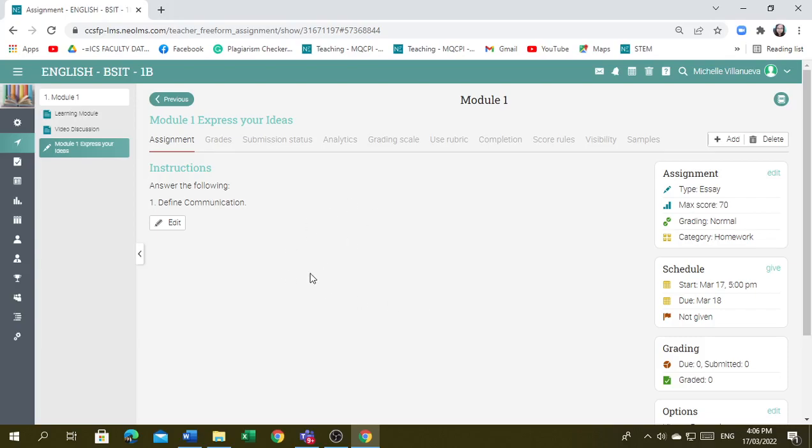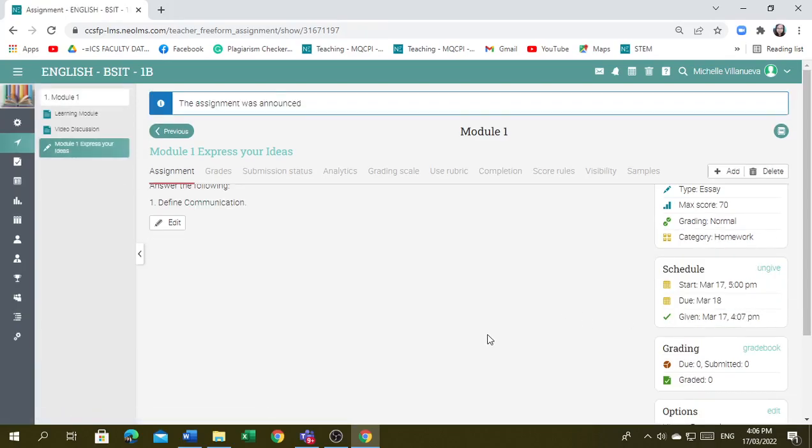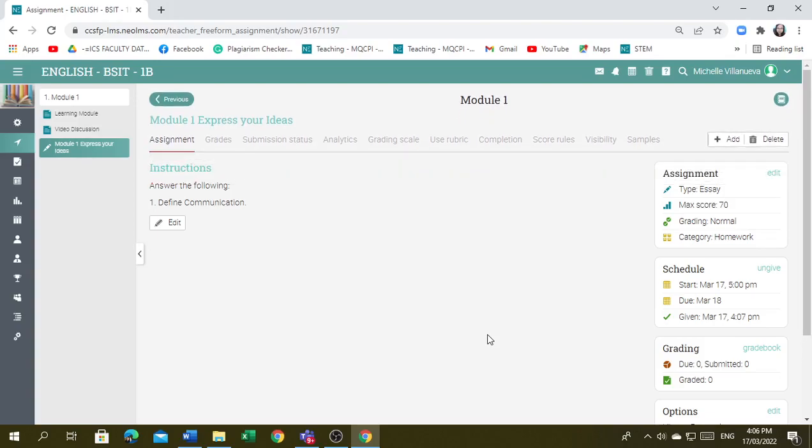So, in Neo LMS, it is very important that after creating an activity, make sure you click this one, give. Okay, this one, do not forget this one, give. Let's click give. That means the assignment was announced to the students. If we do not click give, though we already created the activity, and its start date and start time is March 17, 5 p.m., if it is not given, it is not accessible to the students.